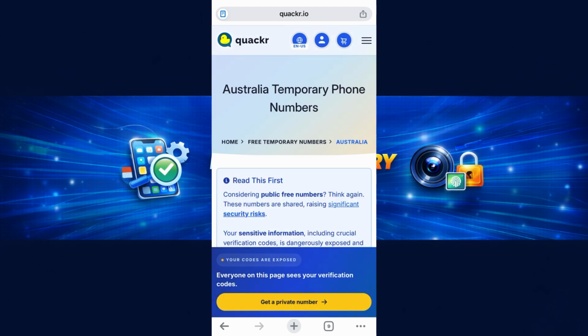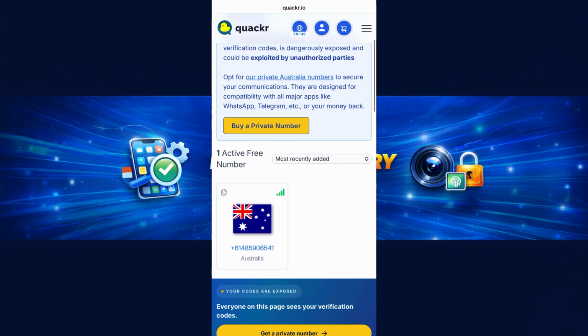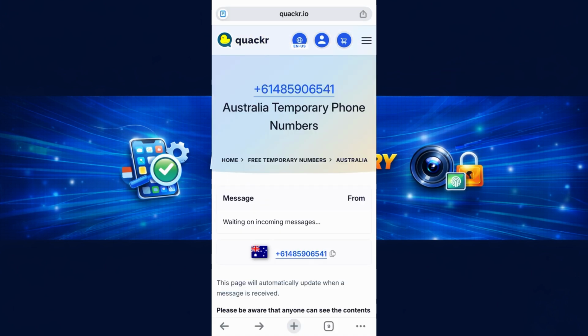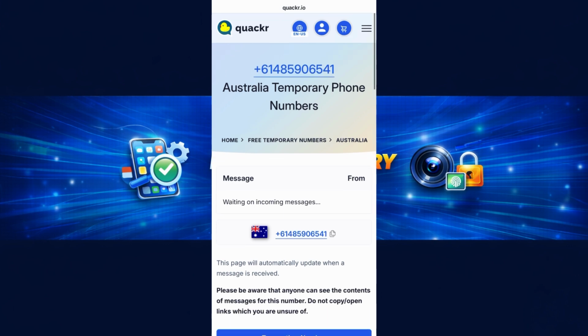Once you tap on it, it says Australia temporary phone numbers. When I scroll down, as you can see, we have the phone number here. What you want to do is just tap on copy to copy this number. Once you tap on copy, the number has been copied successfully.